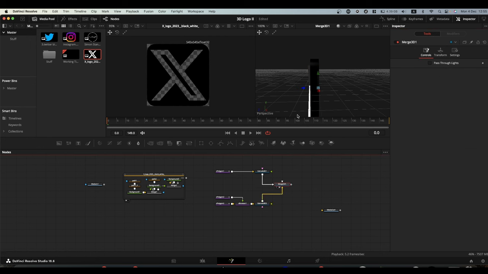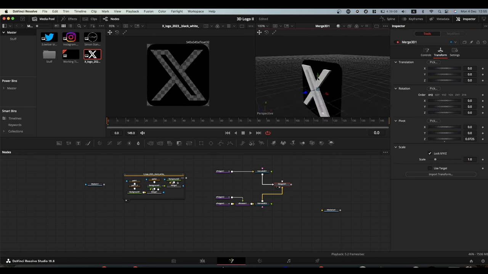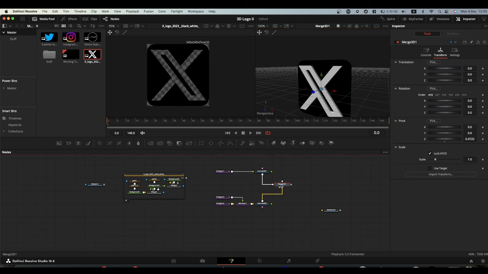And now we're also going to do it on the merge node because we're going to use this merge to rotate. So now you can use the merge to rotate and it will rotate everything together. Like so.